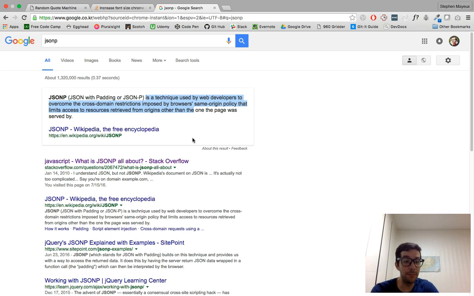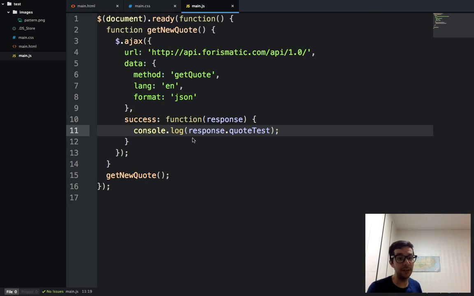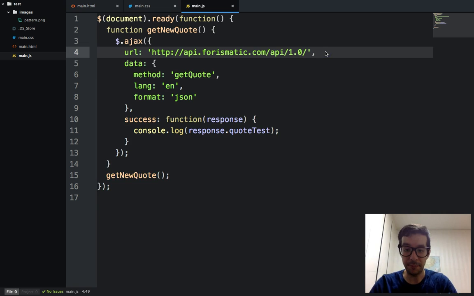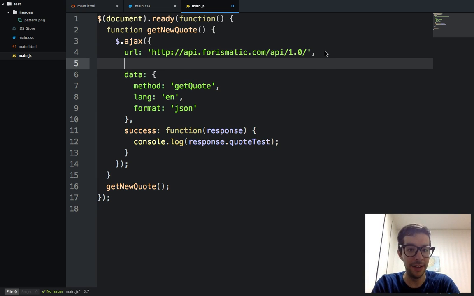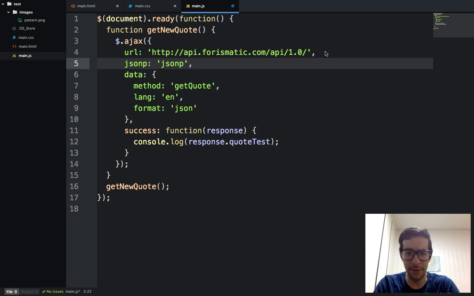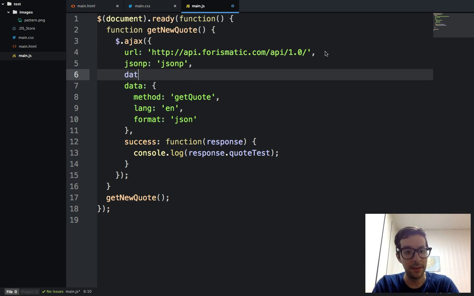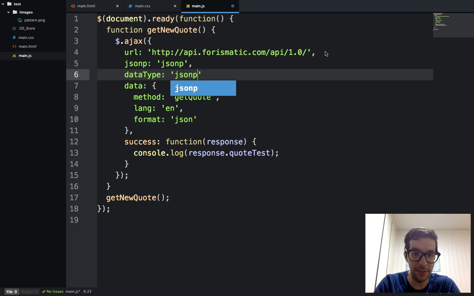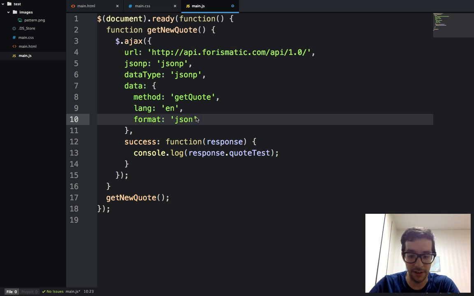But here's the most important thing: if you want to get around this, we just have to add a couple of extra options. Okay, we're going to add the jsonp option, and we're going to call it jsonp. I know that seems kind of weird, but just trust me. The dataType is also going to be jsonp, and then we just have to change it right here to JSONP.